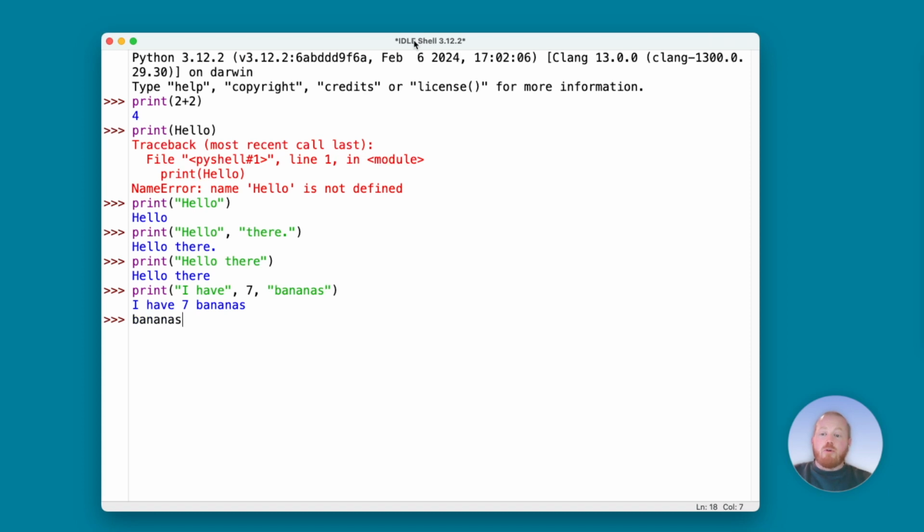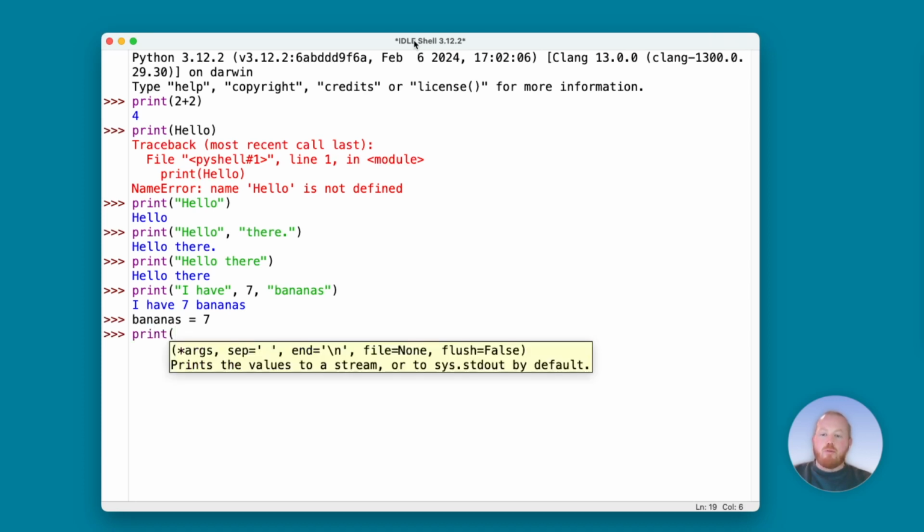So I can make a variable and just call it bananas. I've got the word bananas. That's the name of my variable. I can give my variable a value to hold. We can think of variables as containers or a box. This box is holding a piece of data. This box is going to hold or be assigned the number 7. So I have 7 bananas. Bananas is holding 7. I can run my print statement again.